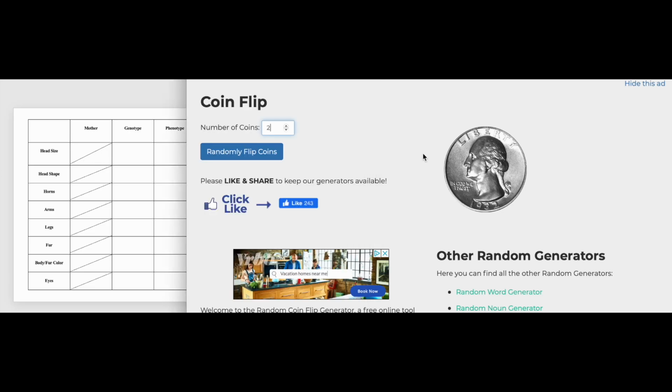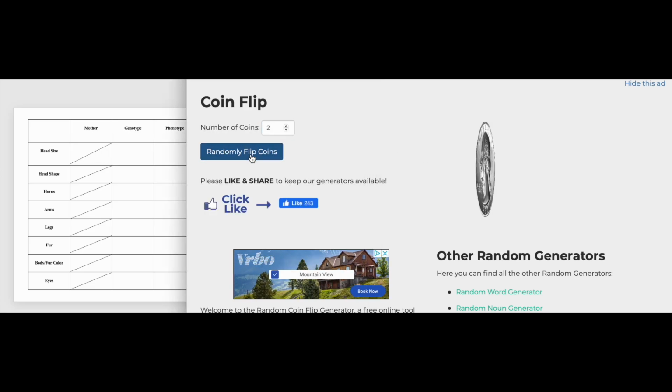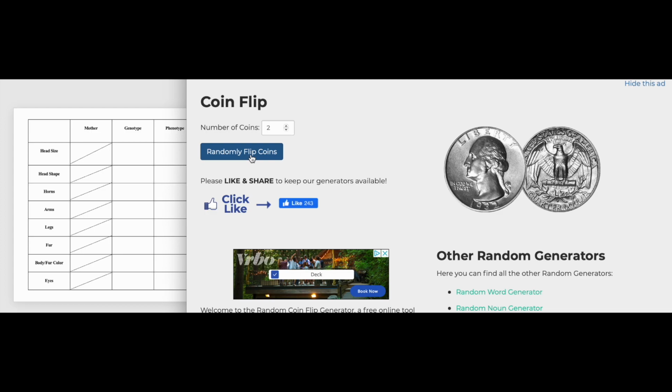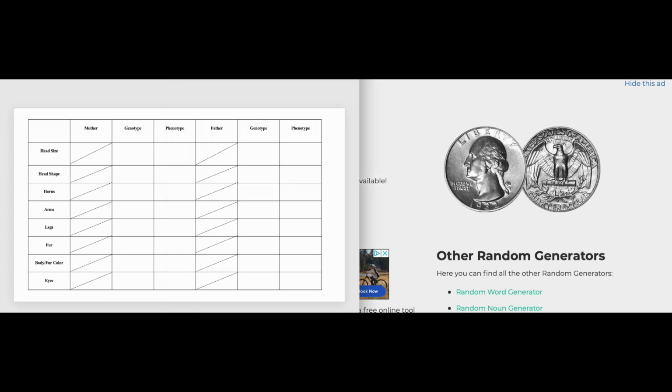Once you're at this worksheet here, you are going to randomly flip your coins and fill out the worksheet as so. As you see, you have heads and you have tails. I'm going to mark it heads, and I'm going to mark it tails. And then you would do it again for mother's traits and for father.